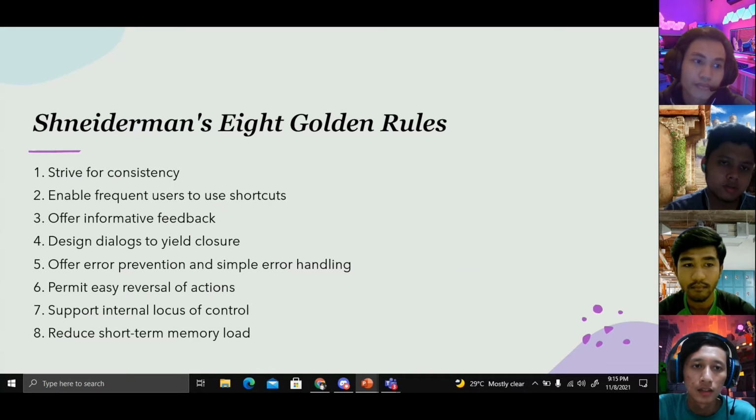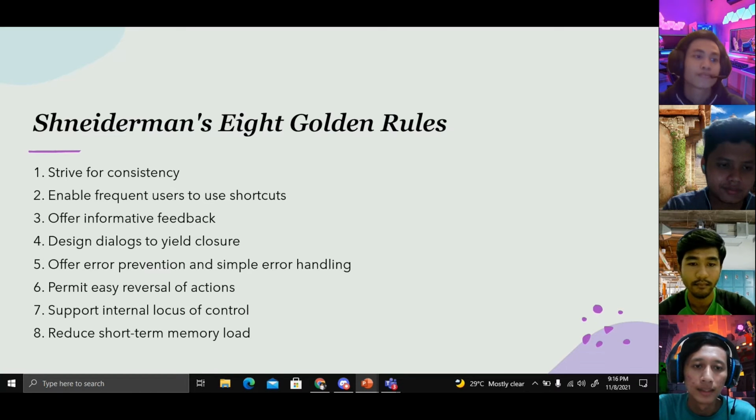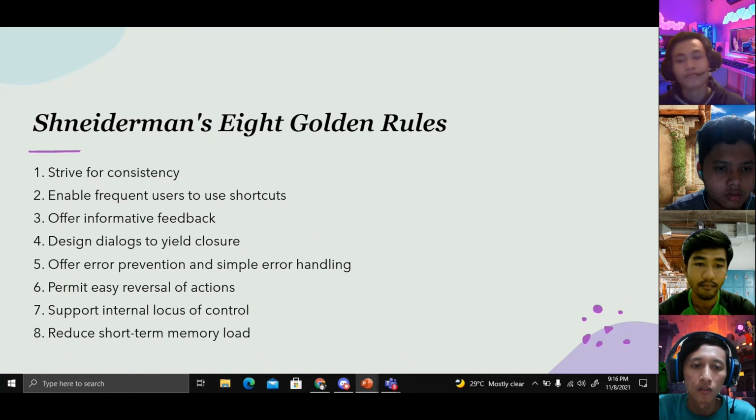There are 8 golden rules in Shneiderman's 8 Golden Rules. First, strive for consistency; enable frequent users to use shortcuts; offer informative feedback; design dialogues to yield closure; offer error prevention and simple error handling; permit easy reversal of actions; support internal locus of control; and reduce short-term memory load.